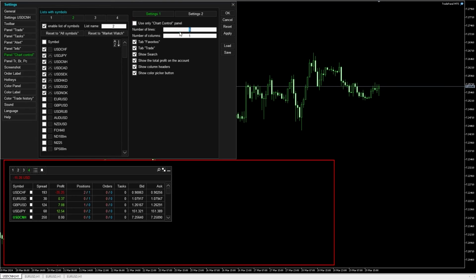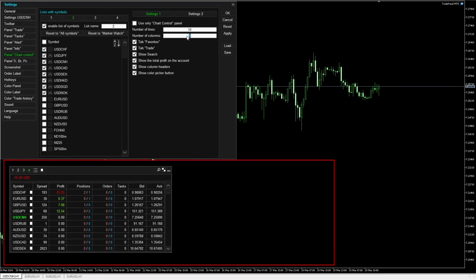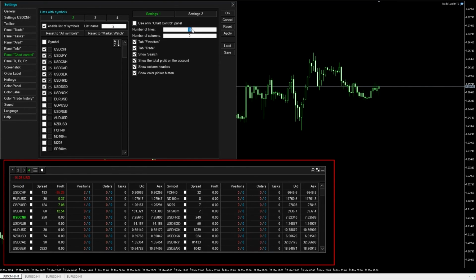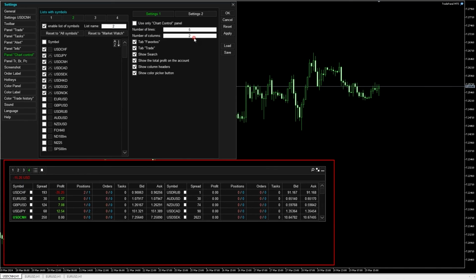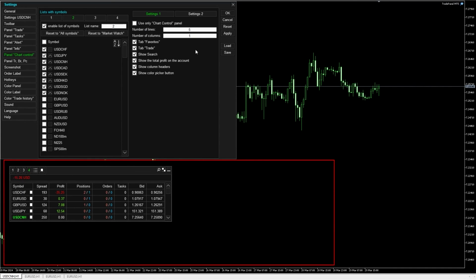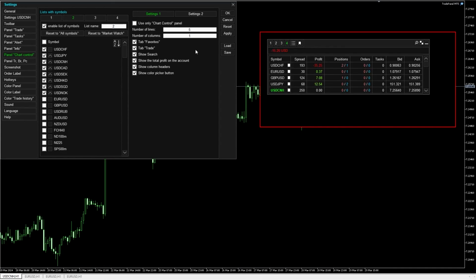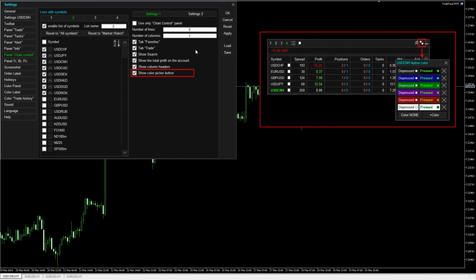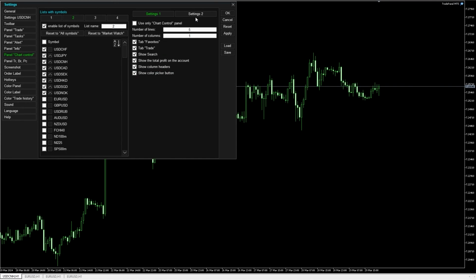Set the number of rows and columns with symbols. Turn on the necessary panel elements. And here you can see the list of symbols that have open orders. The input field for searching the symbol, the field that displays the current profit on the account, column header, the button for setting the color of the symbols.